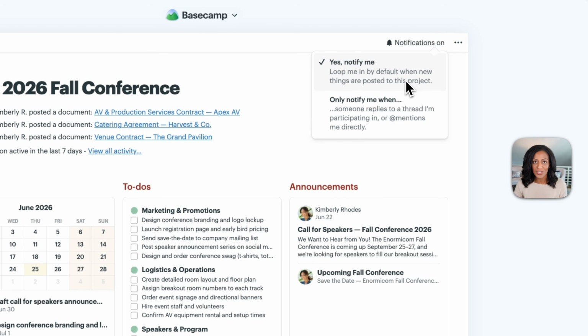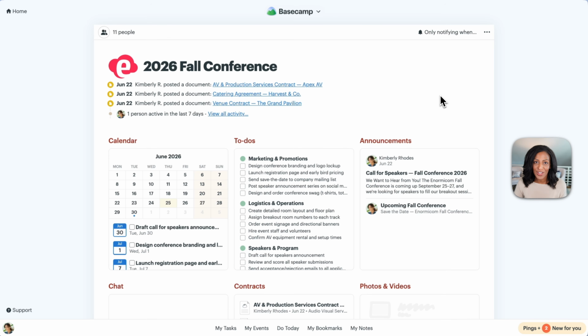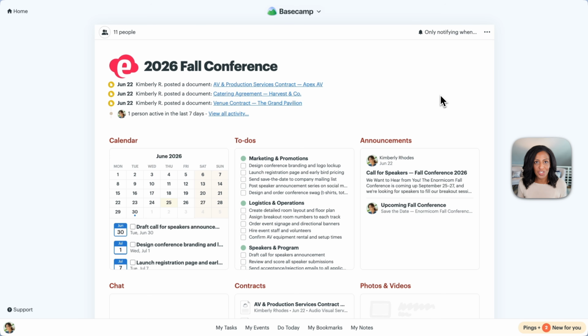Now, if this is a project you don't need to be as involved in, you can choose to only be notified when someone mentions you or replies to a thread that you're following. So you get to decide from project to project how involved your notifications are.